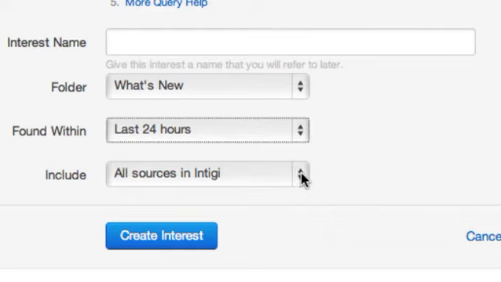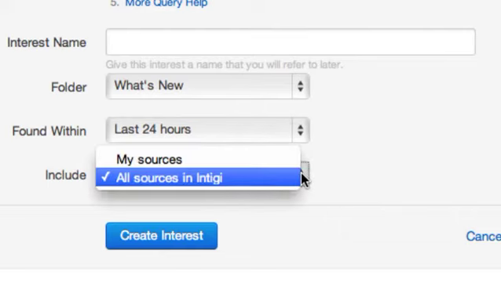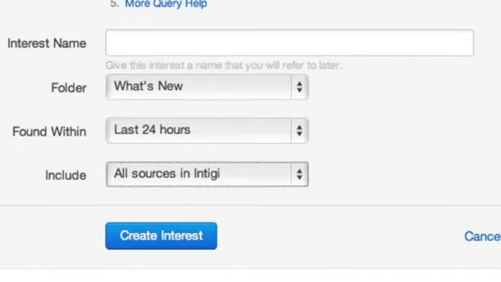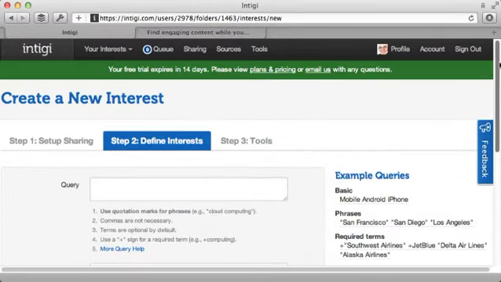You can also tell it to include all of the sources in Intigi, using your sources as well, or you can restrict it to your sources alone, and then click Create Interest. Now, once you do that, what Intigi is going to do is go out and find all of that content, and then it's going to present it to you, okay, so that you can actually take that content and share it.